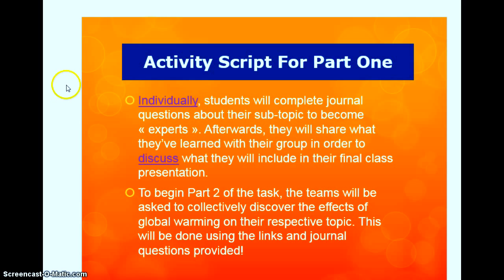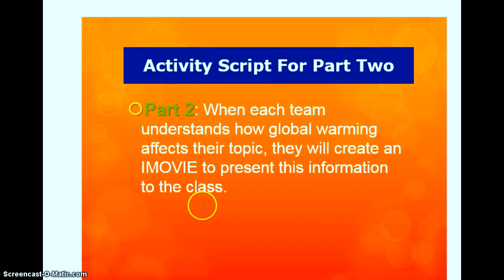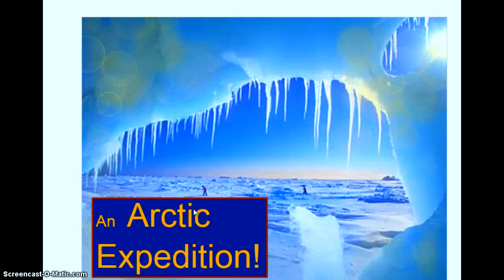So that's basically what I've just explained: working individually, becoming experts, coming together. And this is just part 2, which we won't focus on so much right now, but it would be understanding how global warming affects their respective topic, and then creating another presentation with another piece of technology. This is when we would send them on their Arctic expedition.